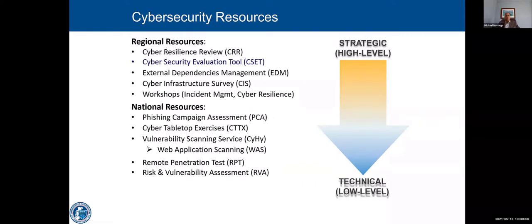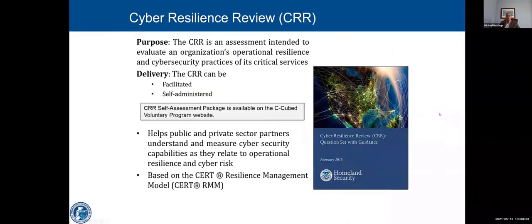So we're going to talk about some of our cyber resources. We break them down into two components. From the regional perspective, we have five products or resources that are available at no cost to your organization. And also from the national level, we bring other resources that we can provide to your organization. We'll go into a little more detail on these in the following slides.